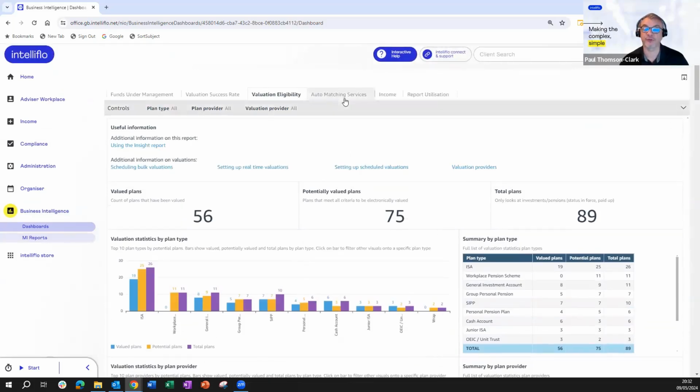Scrolling back up to the top, you'll also see we've got a couple of income tabs here. And again, a bit like the valuation eligibility tab, what these are going to do for us is to help us understand how much automation we're getting into the process of reconciling income and how we could improve that to get the ultimate goal of, on average, we find 95% of lines and statements being automatically allocated by intelliflo Office.